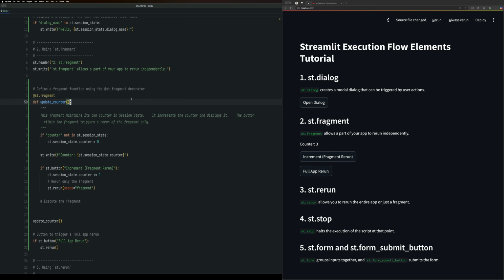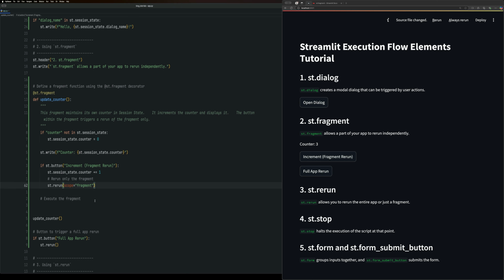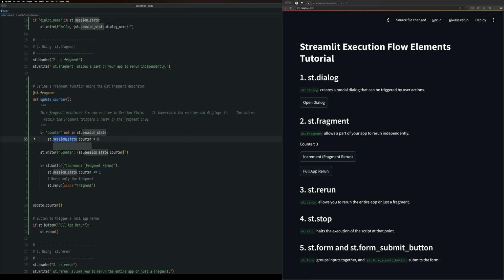So fragment uses this decorator, the @st.fragment, over a method. And then within this, let me just clean this up. We have a counter and then a button that will rerun the fragment if the button is clicked. So what this is going to do is only count if the fragment is rerun. But if the full rerun is run, it will not add to the counter.